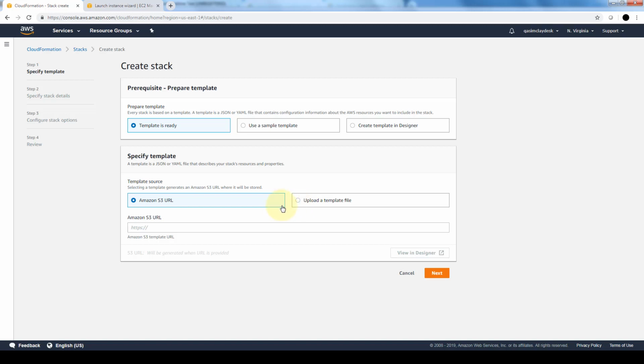After that, we again have a couple of options. We can either reference an S3 URL. So if I, for example, uploaded that file in an S3 bucket, I can just simply reference that URL. As a best practice, most organizations, if they do use CloudFormation templates, it's always a good idea to have them saved in an S3 bucket. So have a bucket created that houses all of your CloudFormation templates. But since I have it saved locally on my PC, I'm going to upload that file.